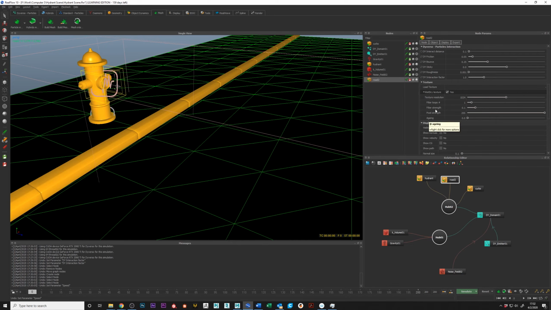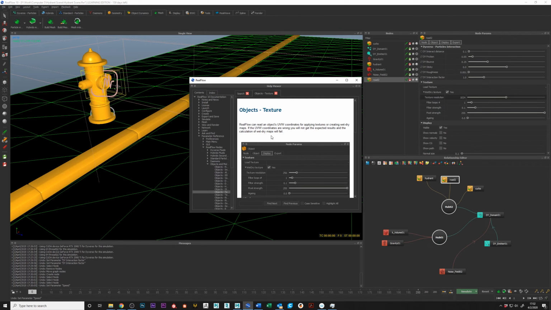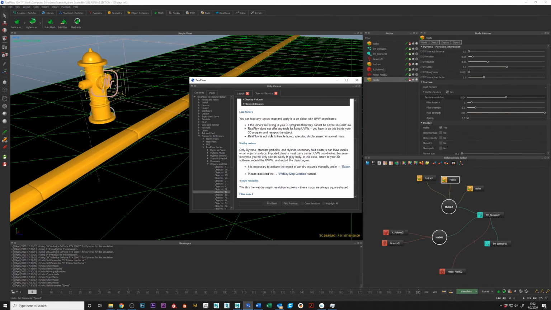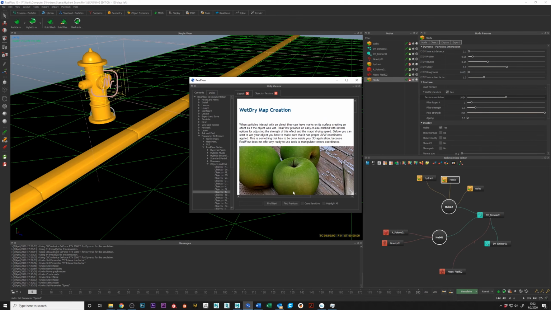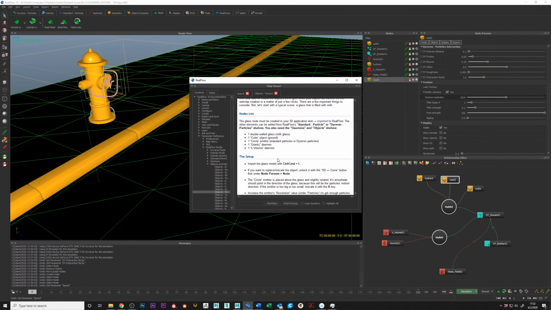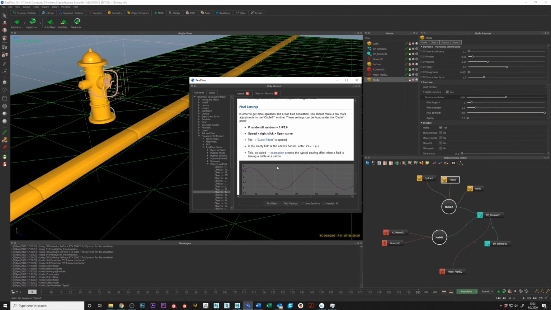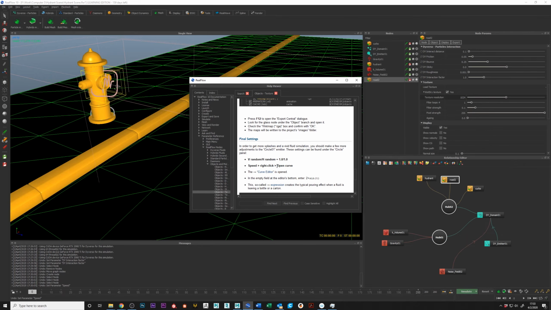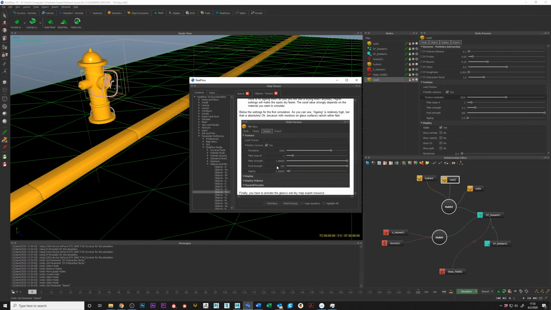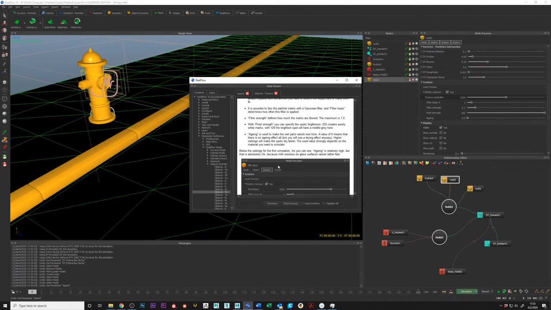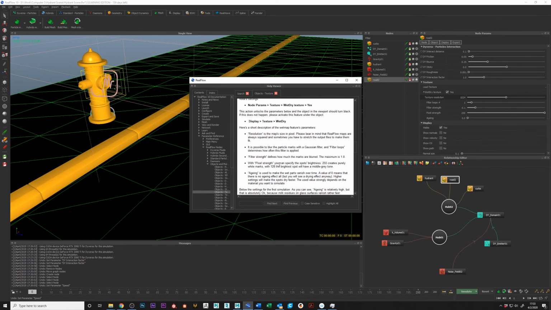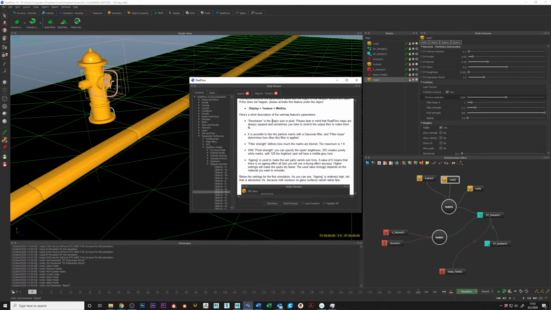Okay, so these are all the different attributes here. Again, if you hit F1, and you can go to more info, and it'll tell you exactly what to do. Wet dry map creation. So it'll give you exactly what all these things do. Feel free to read through these to figure out what all the different settings do. There we go. So resolution is obviously the map size.